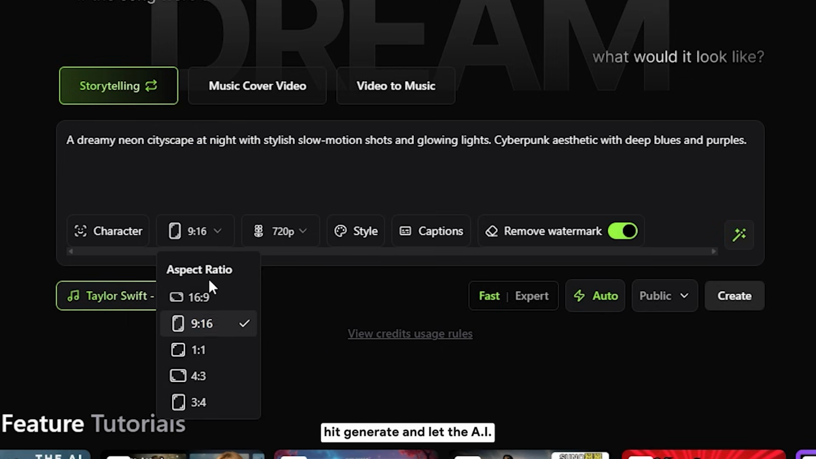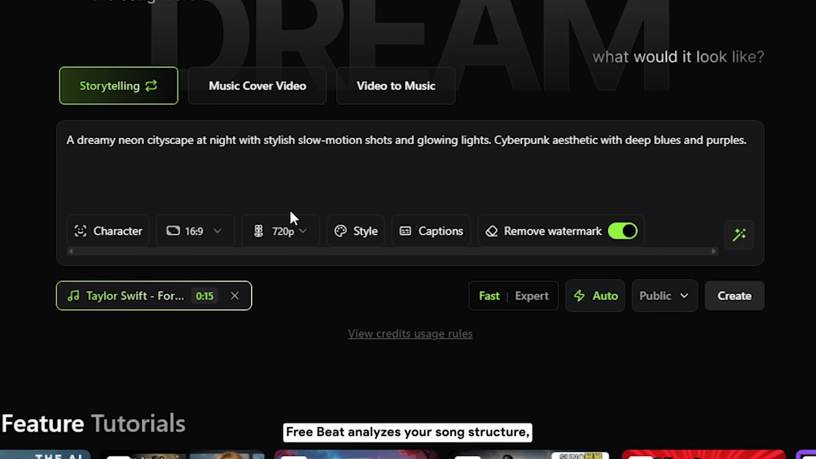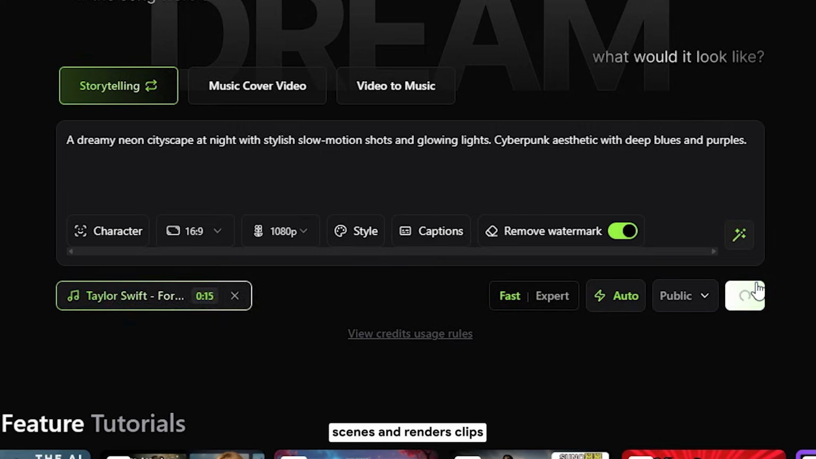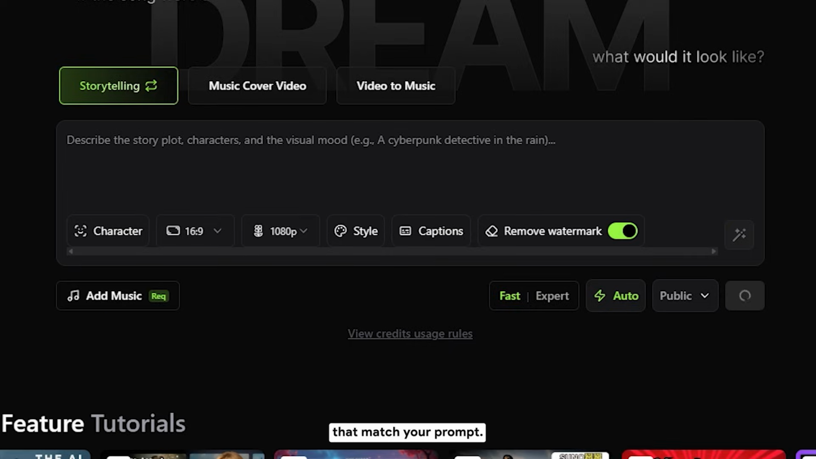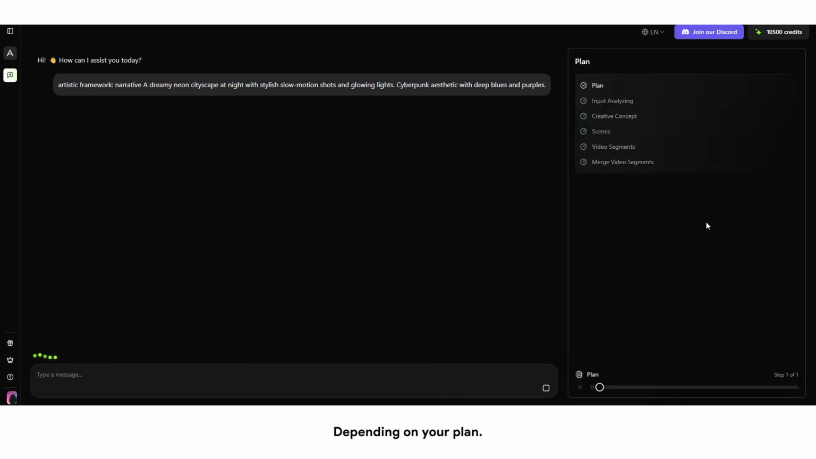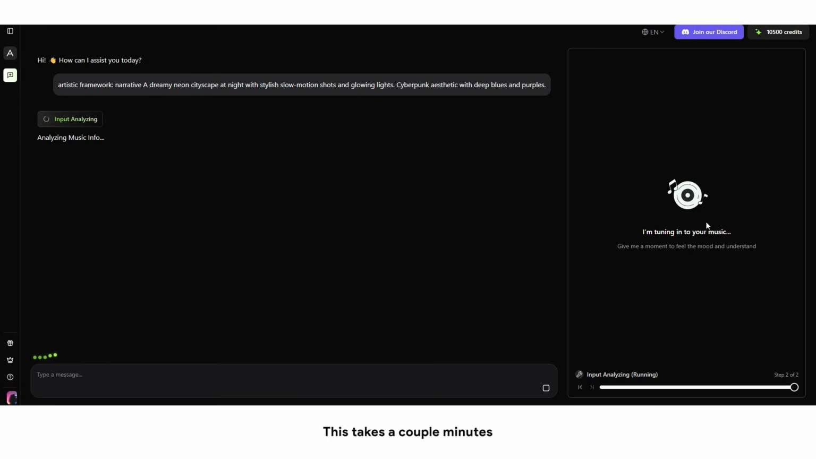Hit generate and let the AI work. Freebeat analyzes your song's structure, plans out scenes, and renders clips that match your prompt. Depending on your plan, this takes a couple minutes to a bit longer on free tier. Once it's ready, watch it through.